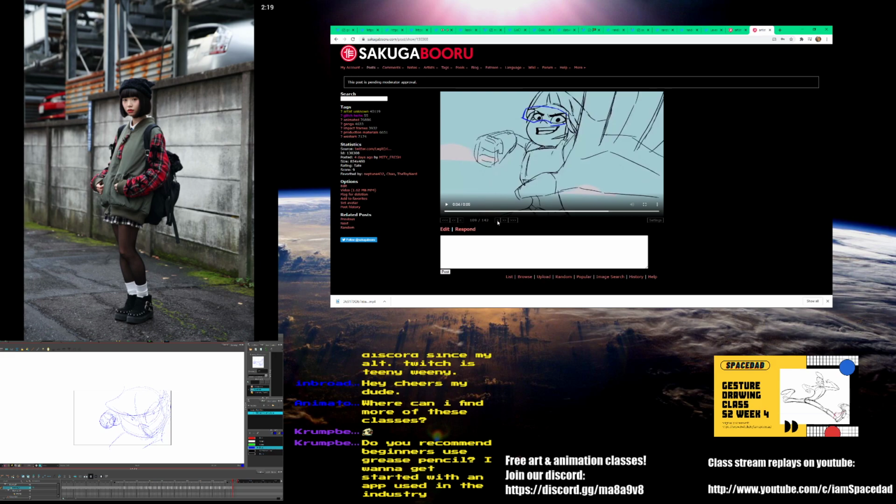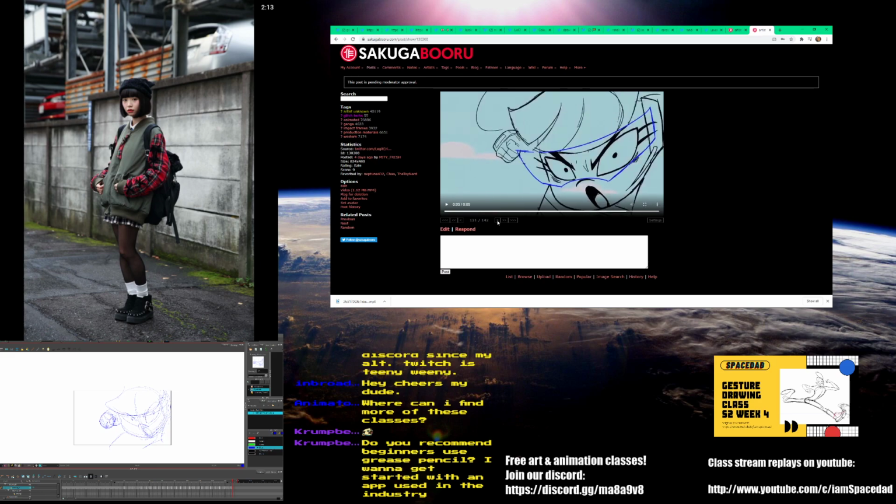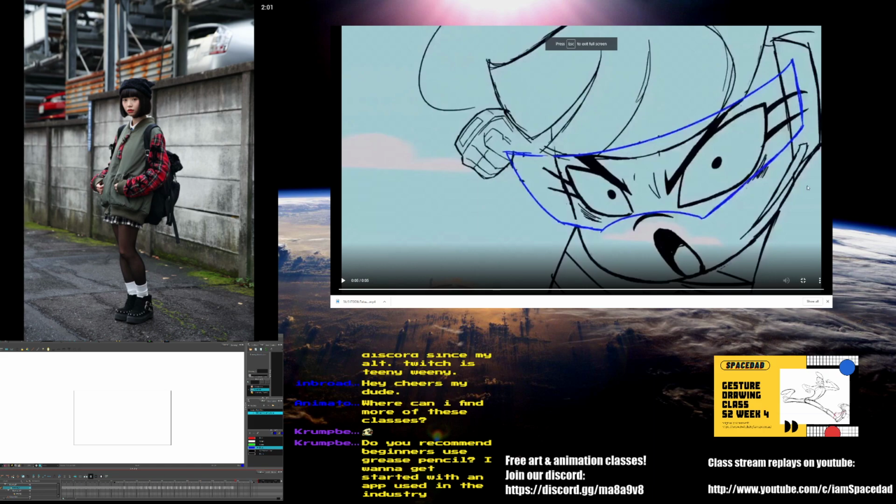Okay, so... Okay, she gets even more intense on this next frame. So 2 frames held, another frame she gets more intense on. We'll full screen that. There we go. Should have just been using this from the start. Just directly through Sakuga Buru.